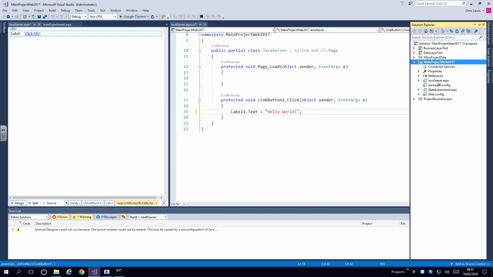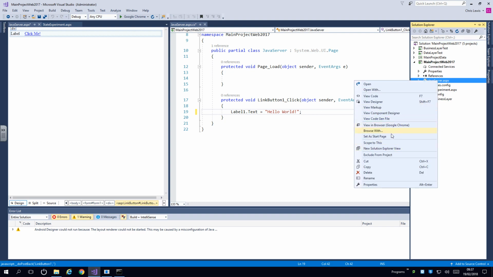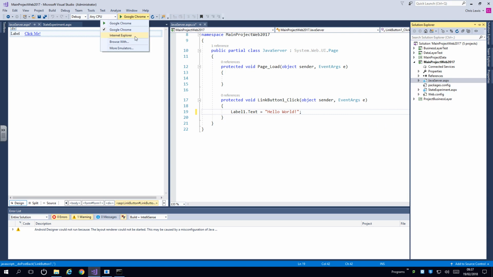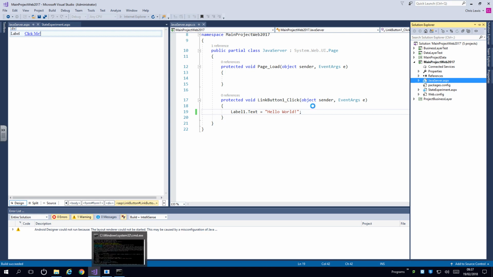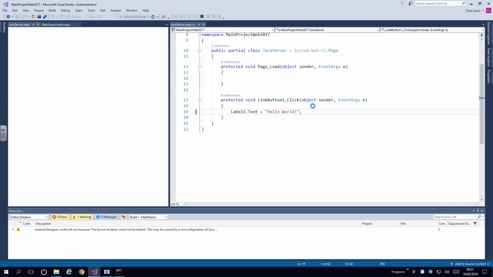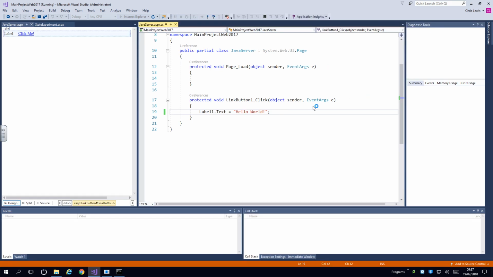So I'm going to say, set this as startup page. And I'm going to open it in Internet Explorer because it's easier. And after it starts building, we have a really exciting web page that when I click the label, it says hello world.